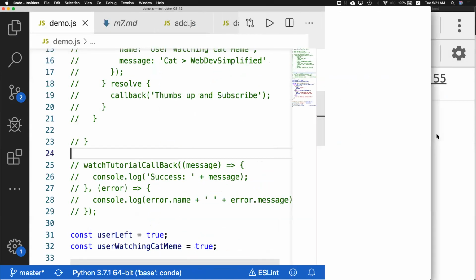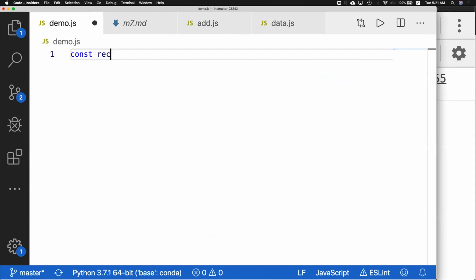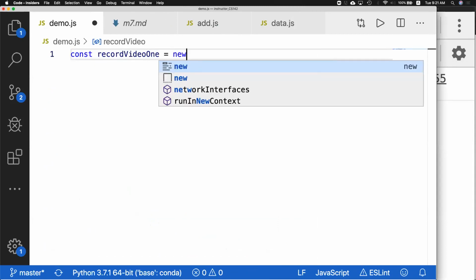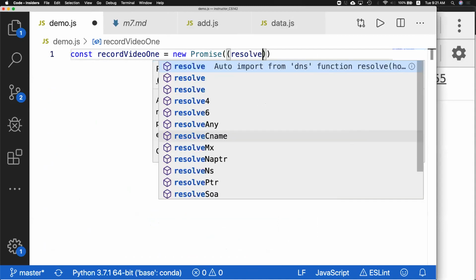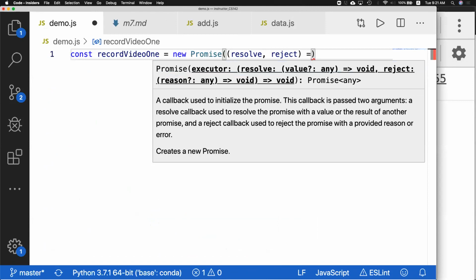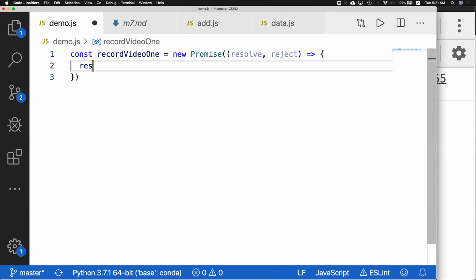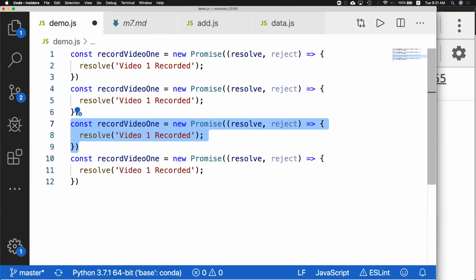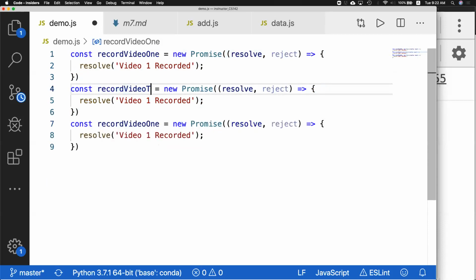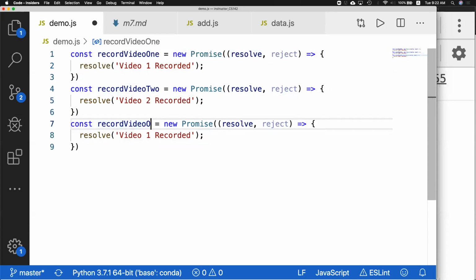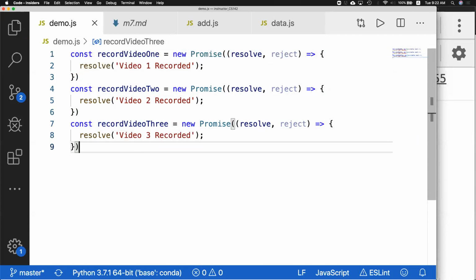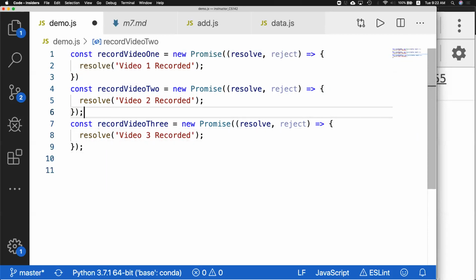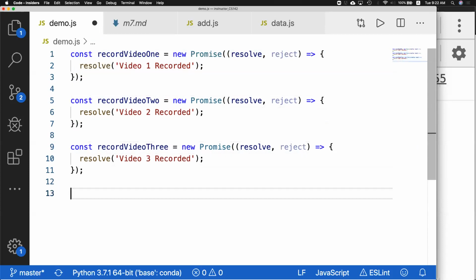Another one that you can use is, let's say we have a record video one. New promise object, and we have the resolve and reject, and let's put this one here, and let's just do resolve video one recorded. Let's copy that. This, video three, and semicolon space. Okay, another thing that we can do is we have three promise objects, right?